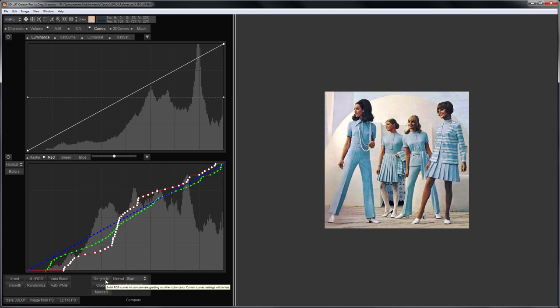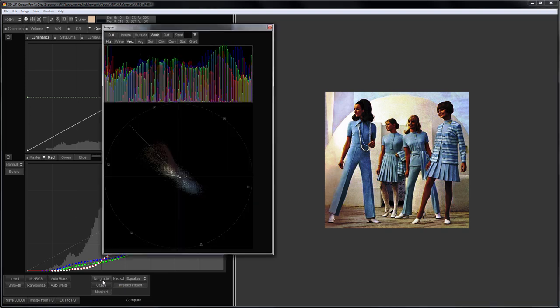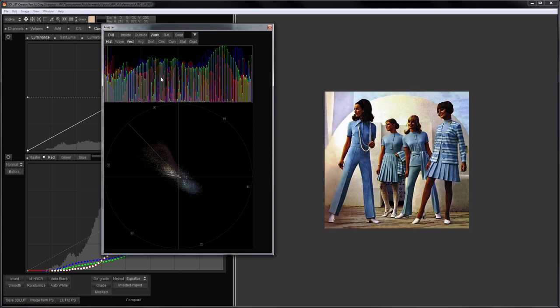That's the blue one. The last method is equalize. In this method, the channel's histogram is aligned to the plane to bring the image to a neutral view. Let's compare the histograms. I press F7 and the analyzer window opens up. This is how the source image histogram looks. It can be seen that the channels are different. And this is what a histogram looks like after degrade in the equalize method.